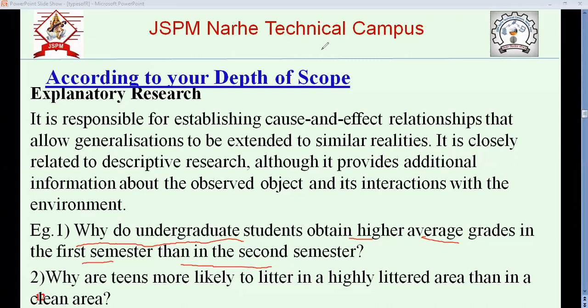Then we'll see the second example. Why are teens more likely to litter in a highly littered area than in a clean area? So here we ask why. We have to give the explanation to this question. So that is explanatory research.